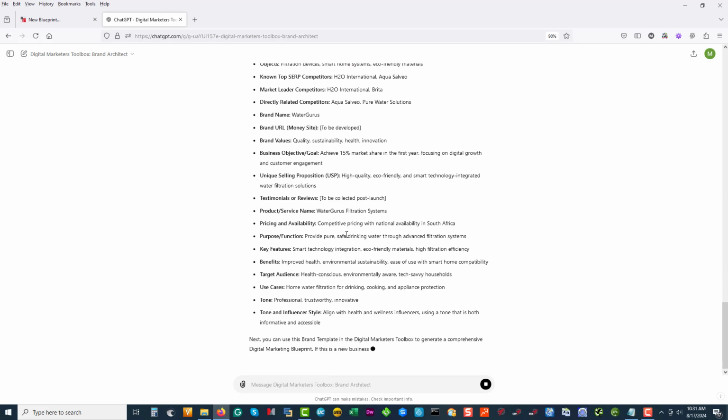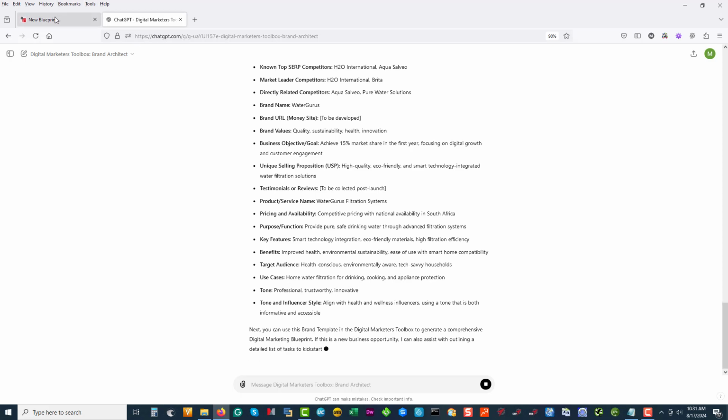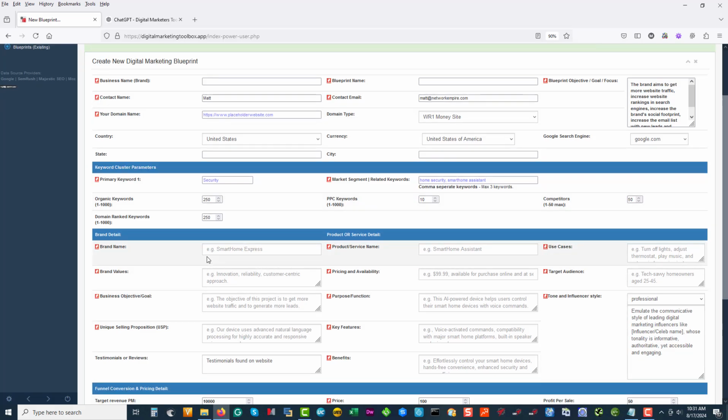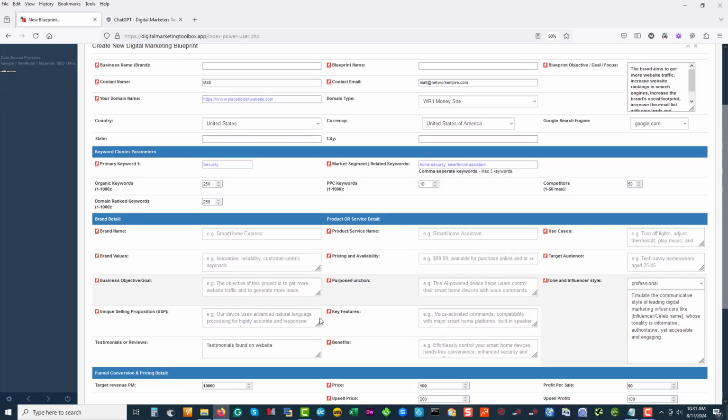All right, so now that we have all of this brand template, all these little things are pre-filled for you, and it gives you a little template. You adjust this, make it your own. You come to DMT and you just basically fill in the form and you apply that information over here.